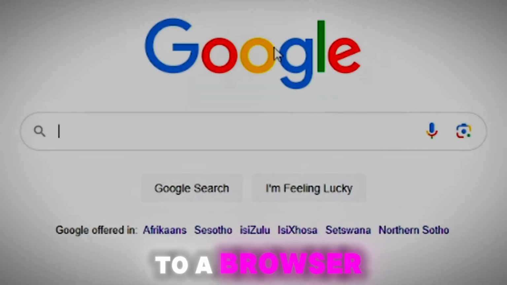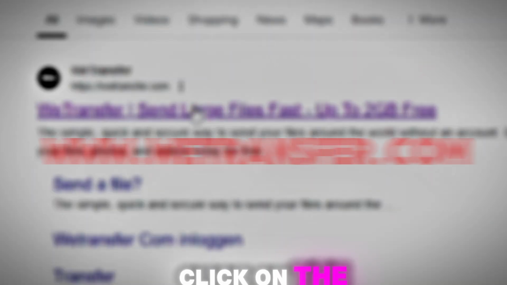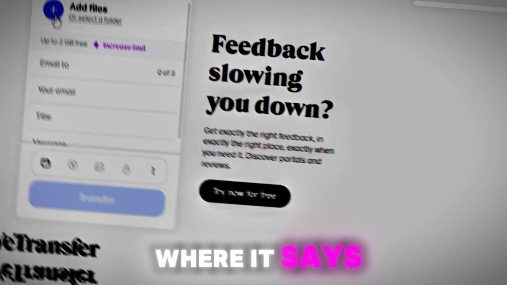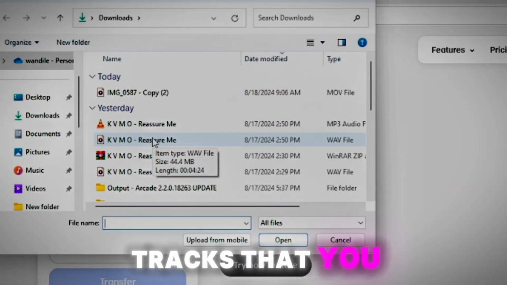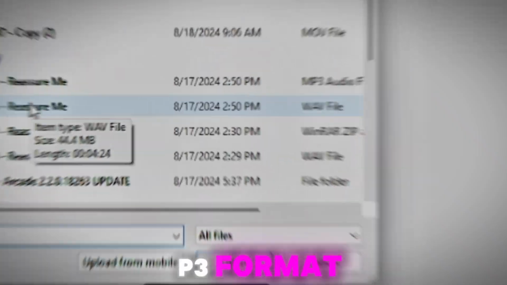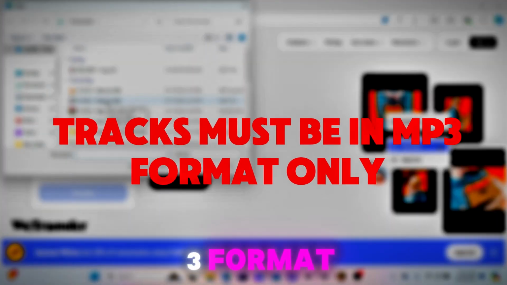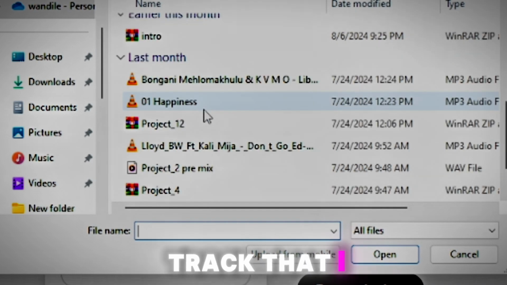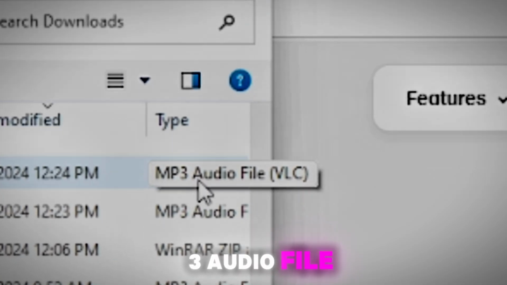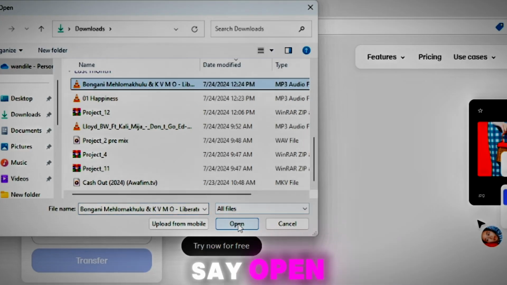Basically, we're gonna go to a browser and then we're going to search for something called WeTransfer. Click on the first link, and then we're gonna go here where it says add files. The types of tracks that you need to send to a record label must be in MP3 format. Please guys, do not get me wrong with this, they must be in MP3 format. So I'm just going to choose a track that I literally know it's in MP3. As you can see here, it says MP3 audio file VLC. I'm going to choose this track and say open.